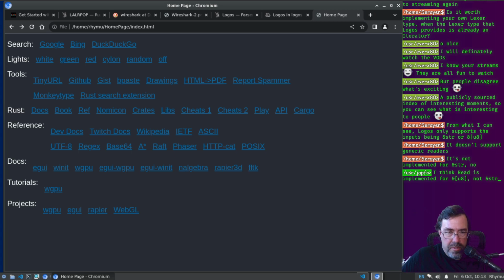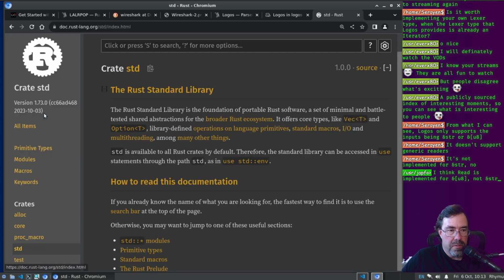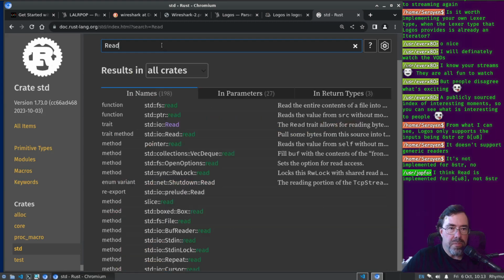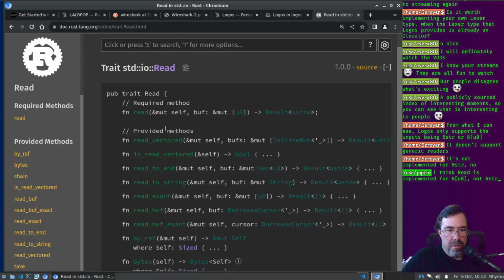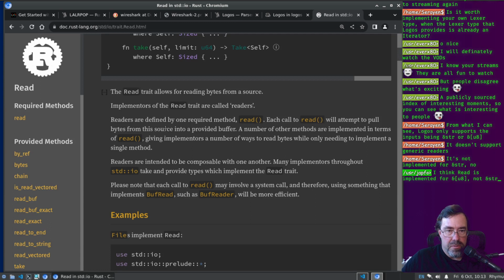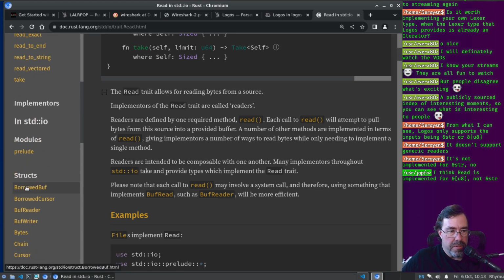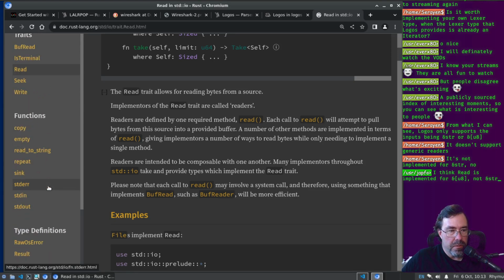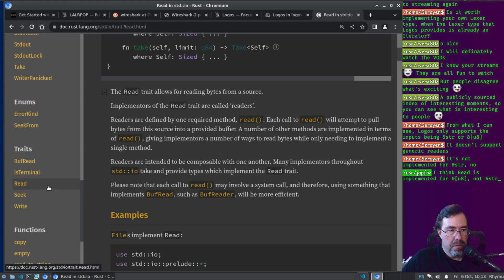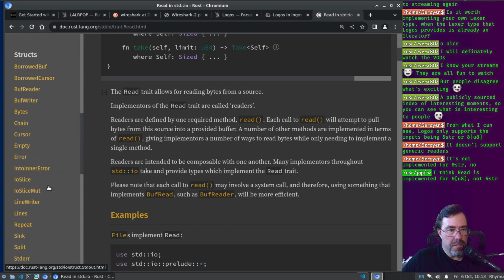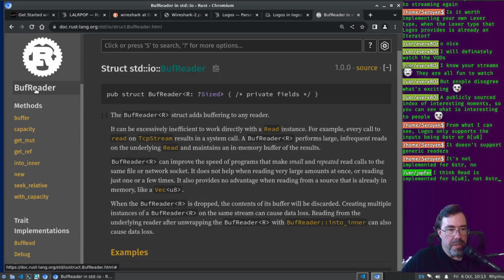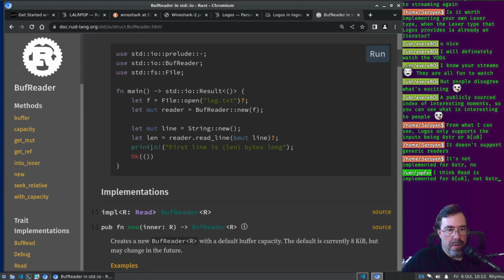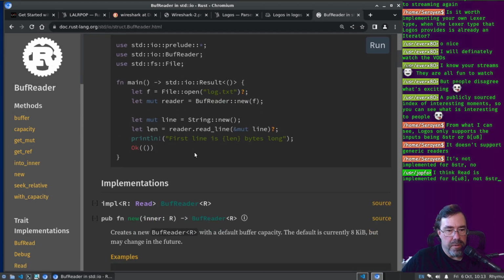There's something going on with me and the mouse here. So Read might not be the right trait. What is Read again? Let's get refamiliarized with what it is. It allows for reading bytes from a source. So that's actually what I want. And are there no implementations of it? Here are the implementations. Oh, you had to wrap it in a BufReader? Yeah, I think that was it, right?